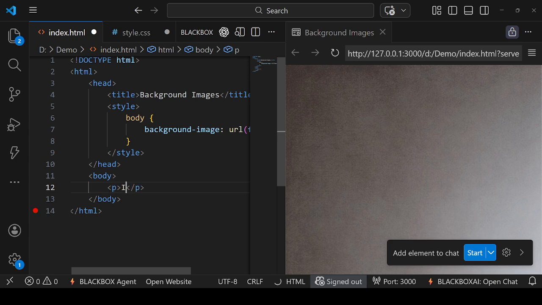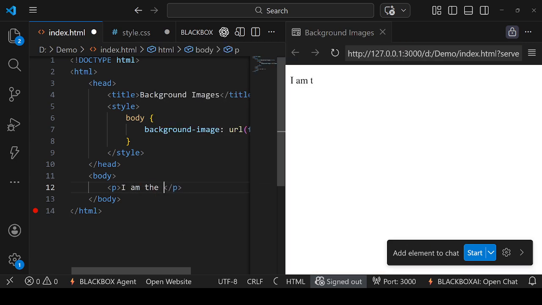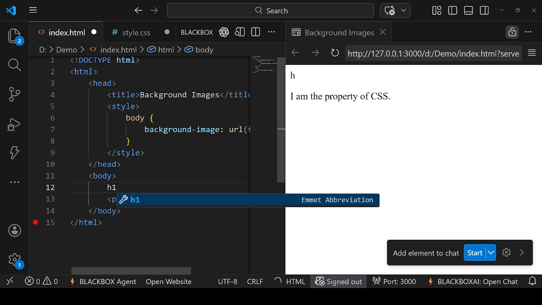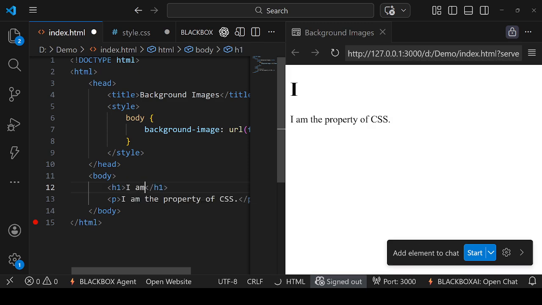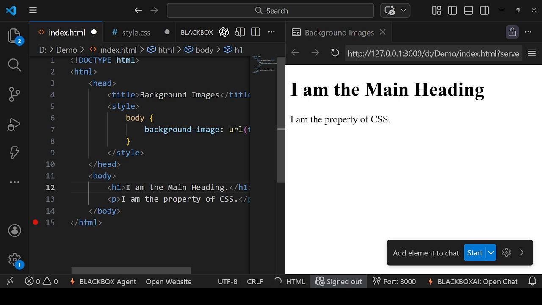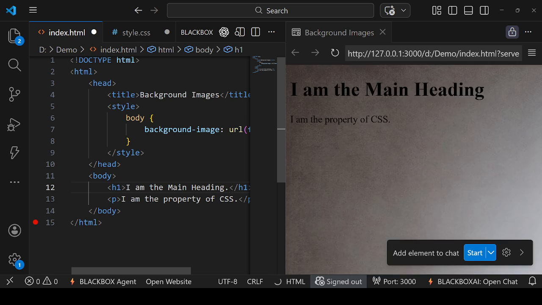I'm going to write here, I am the property of. Okay, now add me some heading here. For example, I am the main heading. Also, to make sure the entire element is always covered, you should set the background attachment to fixed.